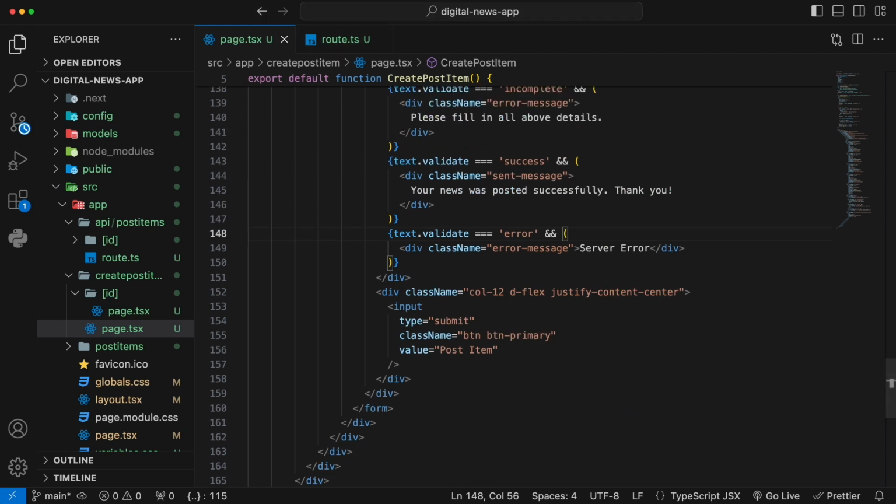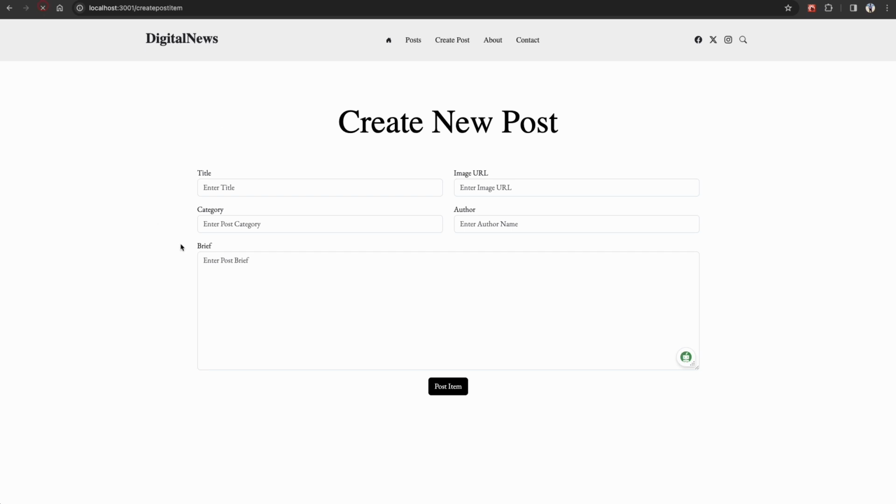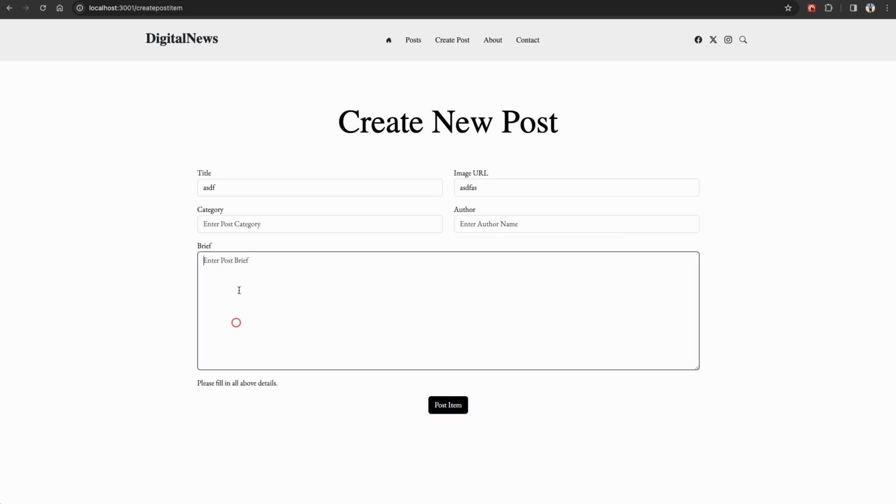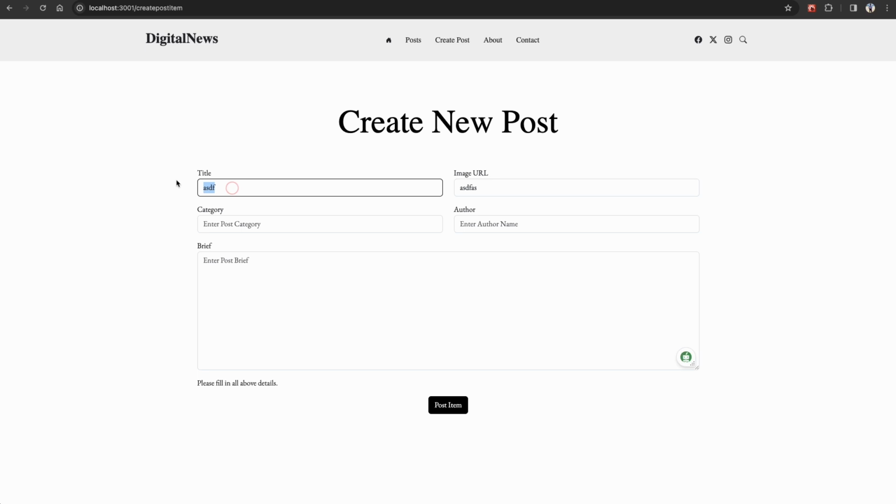And what I'm going to do now, since we already built it, is refresh my page. First, we're going to check out the validation. With the empty form, I'm trying to make a post, and it pops up with an error: please fill in all above details, because we got some empty stuff there. If I fill in two and try to make a post again, that's still going to be an error because you must fill all required fields. So we try to make the sample one.